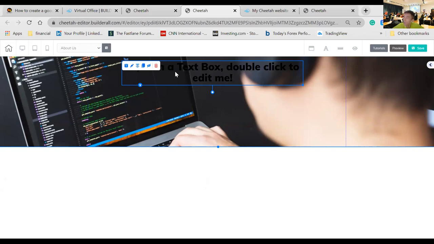Okay, I'm downloading it. Looking at the file, trying to locate the file. The photo name is called first block. First block. It's called first block. One guy is looking at the monitor.